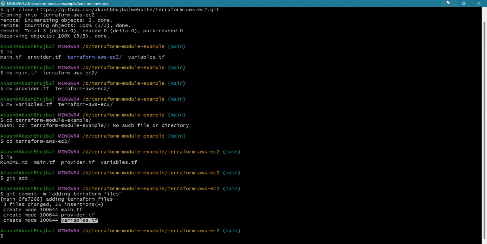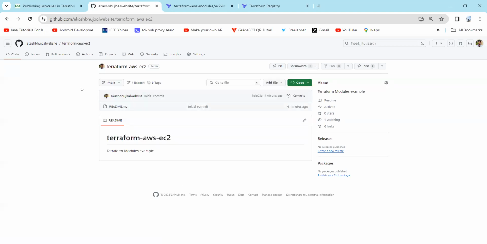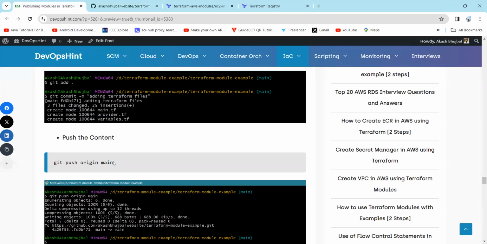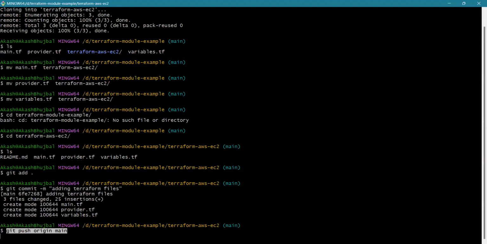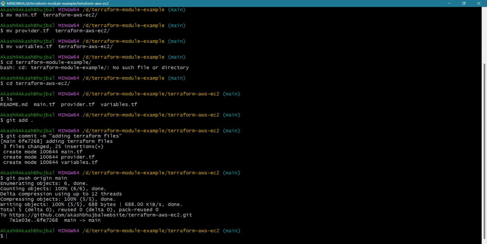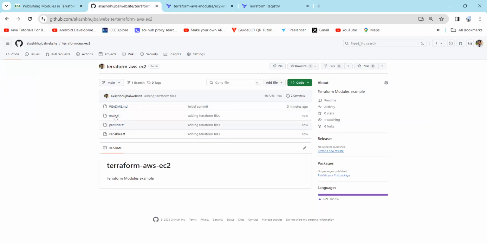So we will confirm this in our repository. If you refresh this page, we need to push the content. So now we will simply copy and paste to push our content. Now we will check our repository. As you can see, the main.tf, provider.tf and variable.tf have been added to our GitHub repository successfully.